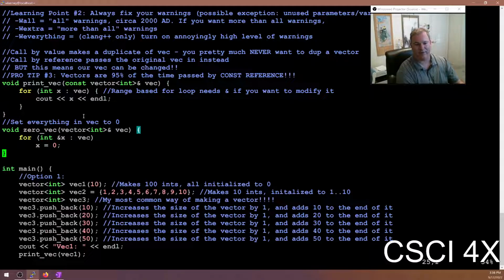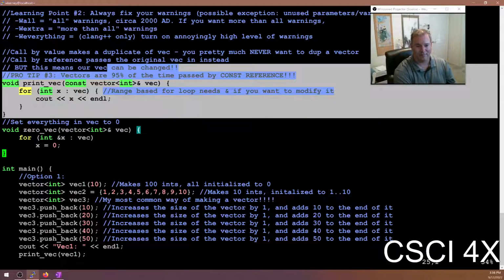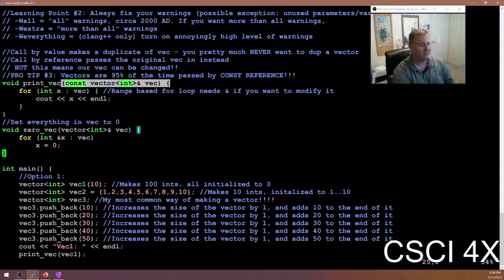Then obviously it's not going to be const reference. If I'm actually modifying the vector, sure. I can make a function that randomly generates numbers or something like that, sure. Not const reference. But the great majority of the time, you're going to pass vectors as constant reference.